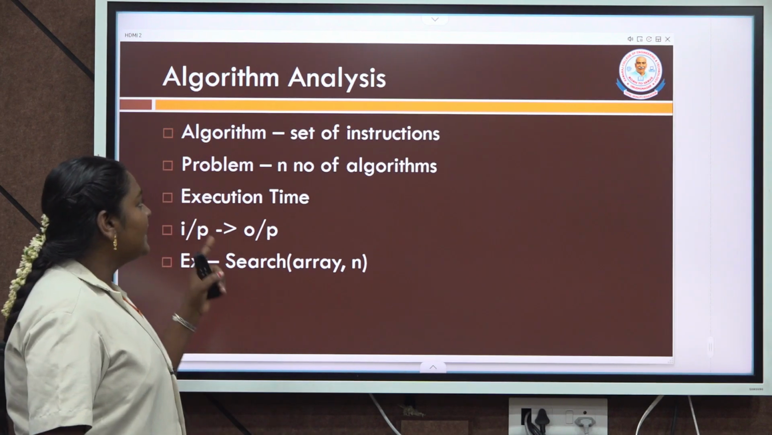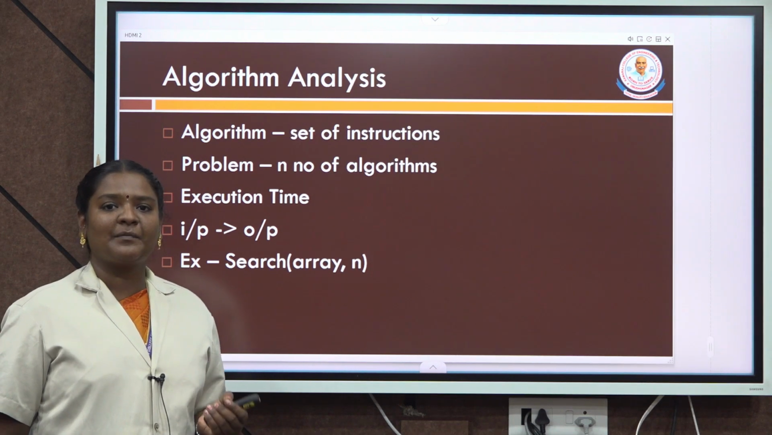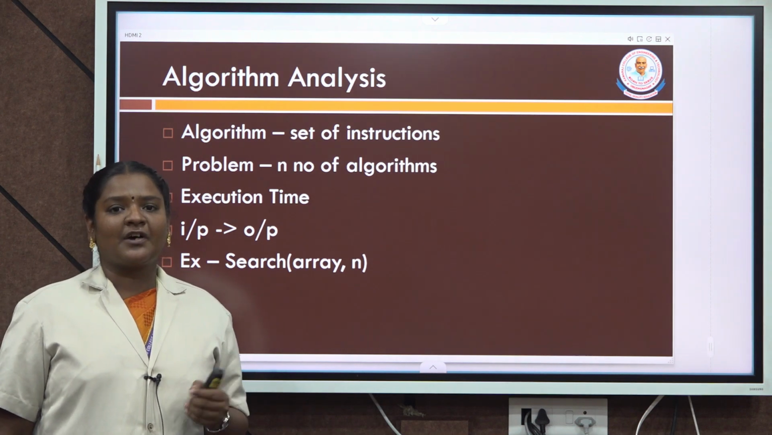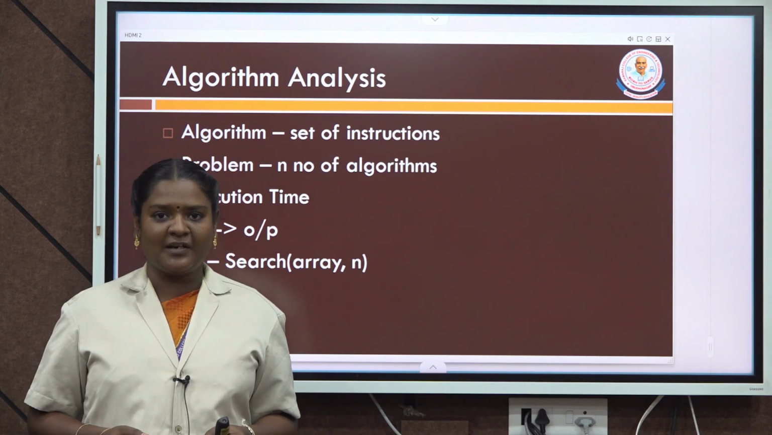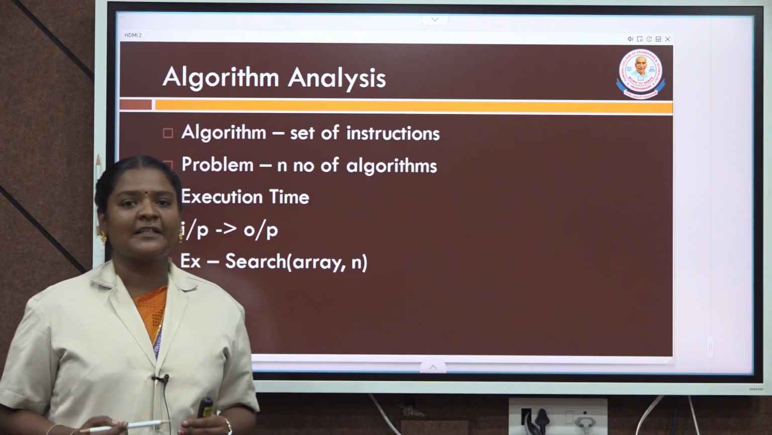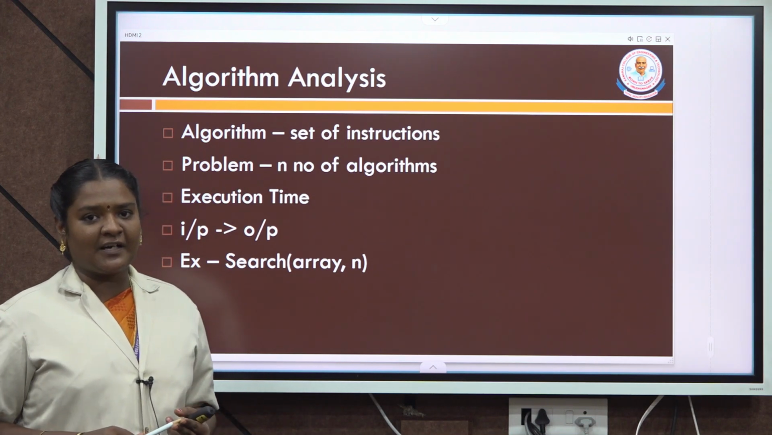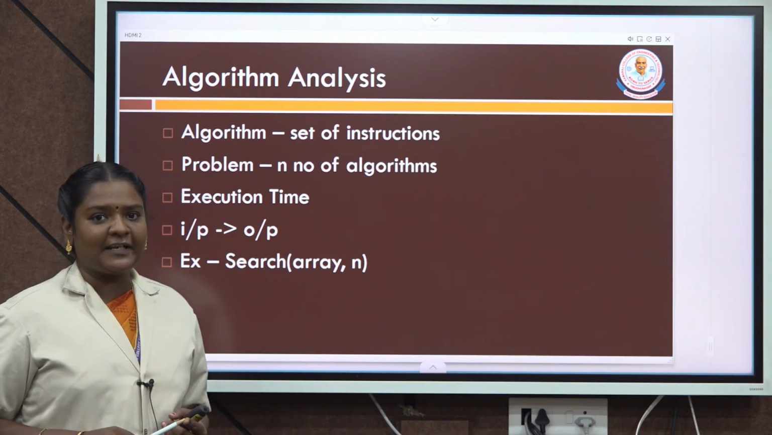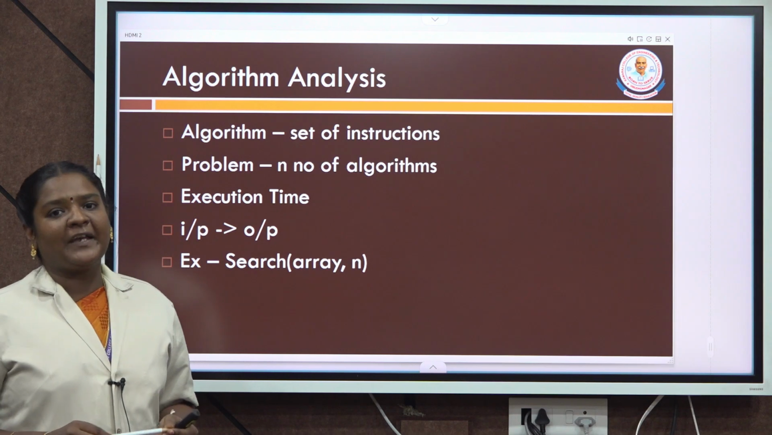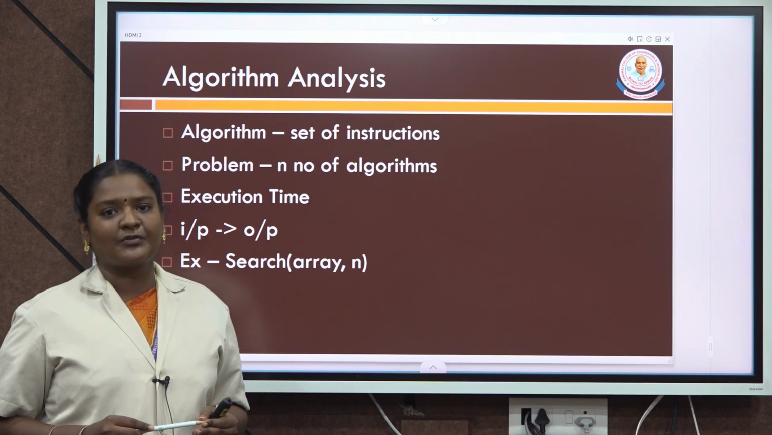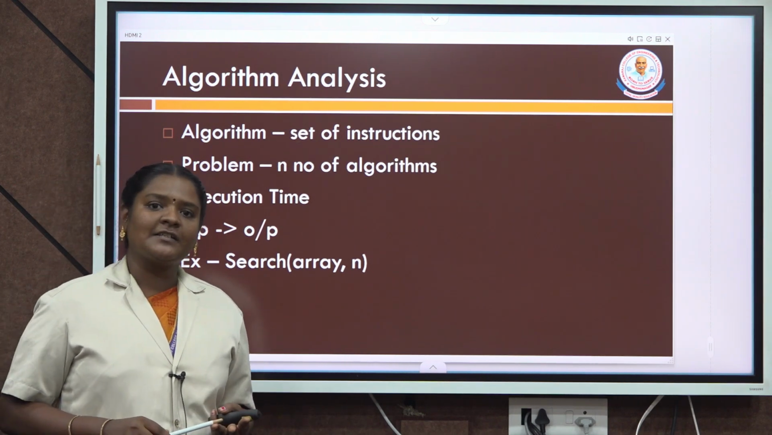So, an algorithm is a set of instructions which will be done in a sequential, step by step manner with the intention of solving a given problem. For a single problem, we have n number of algorithms to solve it. Among these, we have to select the best one. How would you choose the best one? There are two performance metrics, space complexity and time complexity, to select the best algorithm to solve the problem. Space complexity is how much space it requires to store the input variables, intermediate variables as well as output variables.